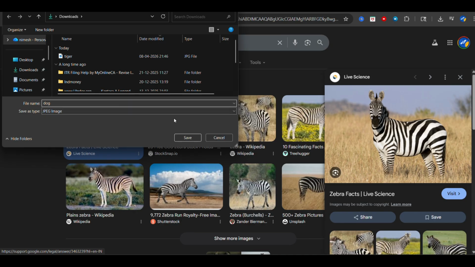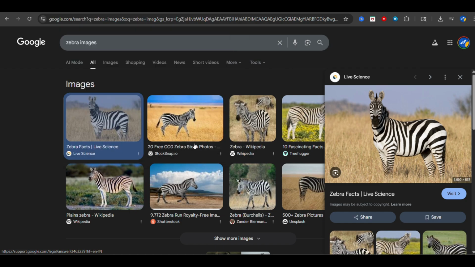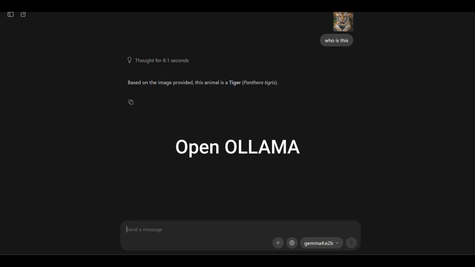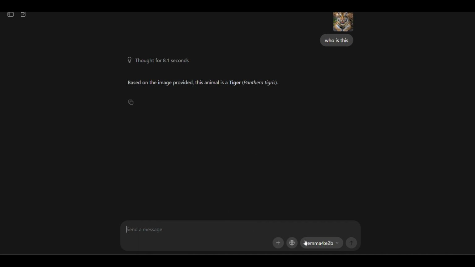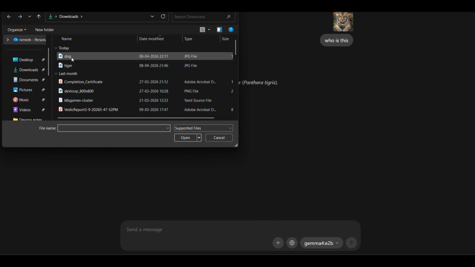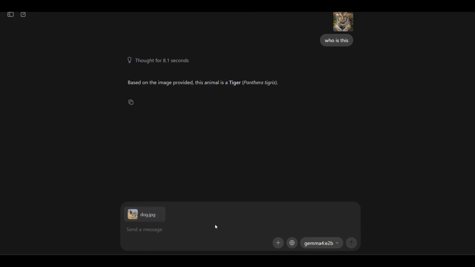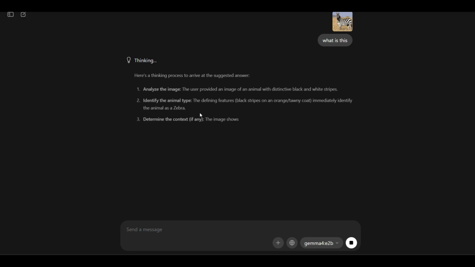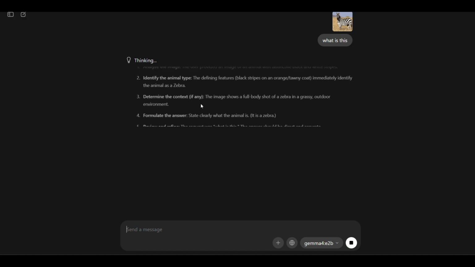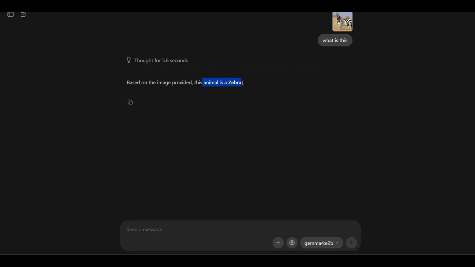I'm going to save it as dog, and this is a picture of a zebra. And before uploading this image, I will turn off my Wi-Fi, turn to airplane mode, and upload this image of a zebra named dog. And we'll ask this, what is this? Let's see if it works. This animal is a zebra.